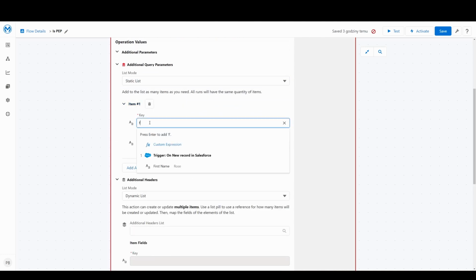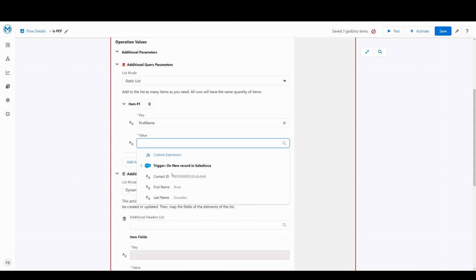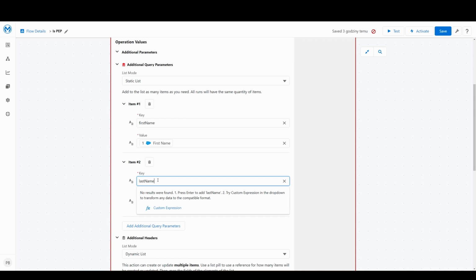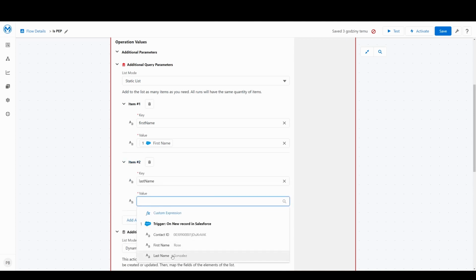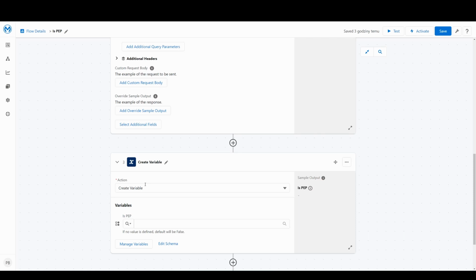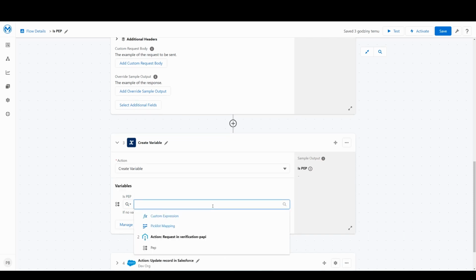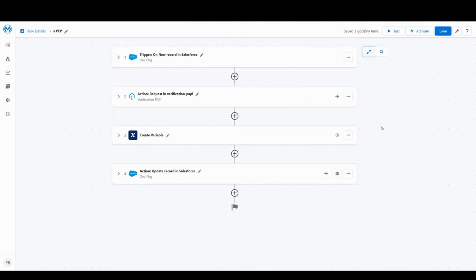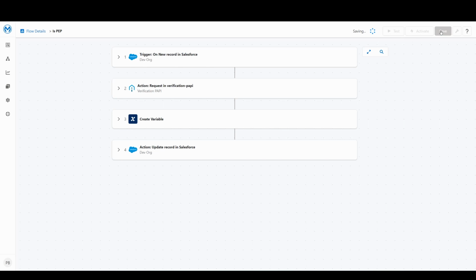So let's add the first one. First name, and the value will be the first name from the contact. And we need to provide last name. And surprise, surprise, last name from the contact record. The rest of the details are not relevant in our case, it works. Okay, let's move to the next step, which is create variable. We need to fill in the details from the verification process API response. So we've got here the PEP, and this will be saved in the record. Let's make this view a little bit tidy, and let me click save.